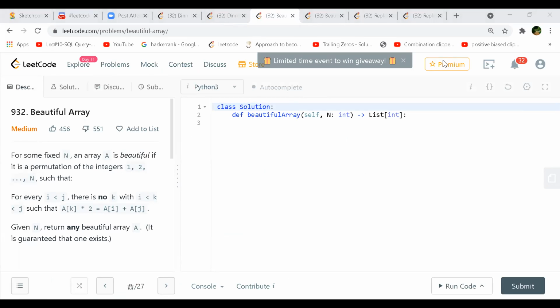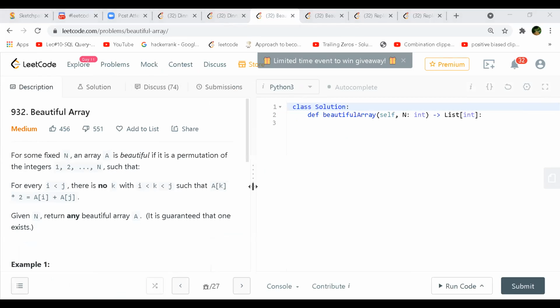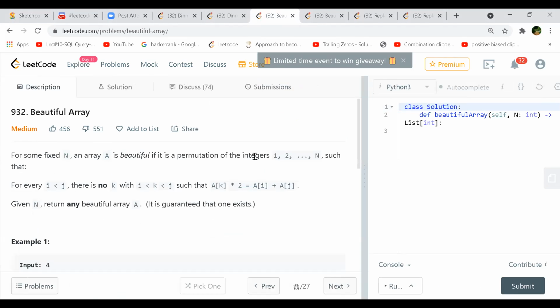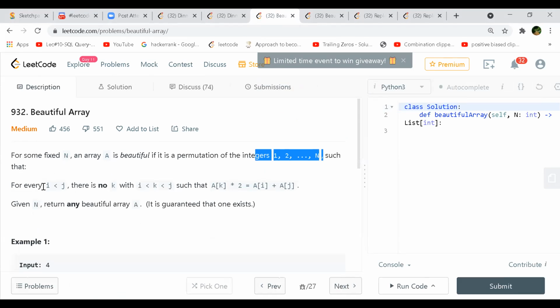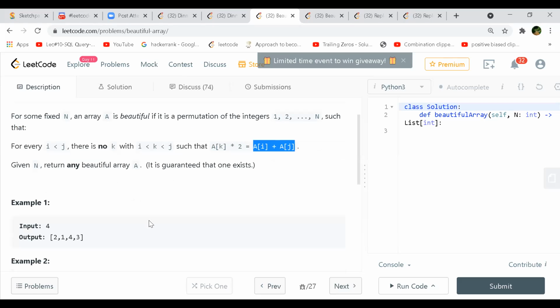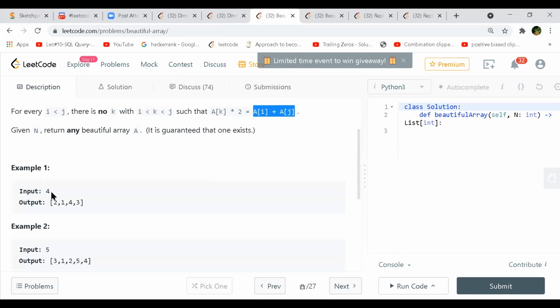So this is a beautiful array, for some fixed length N. An array A is beautiful if it is a permutation of integers such that for every i less than j, there is no k, where k is between i and j, and twice of A[k] is equal to A[i] plus A[j], right? Given N, return any beautiful array. Okay, so they have given 4 and it exists.